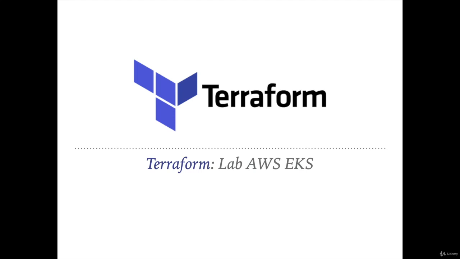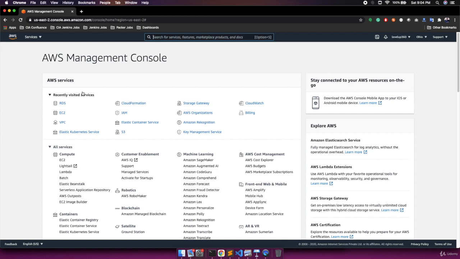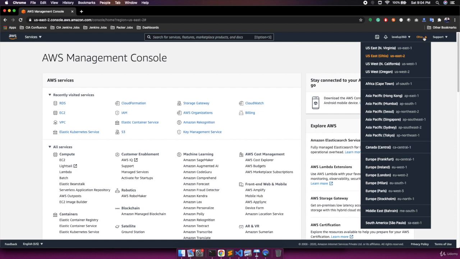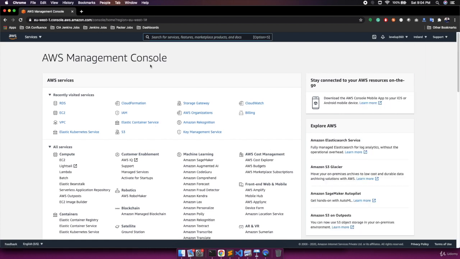So first go to the Amazon console and try to deploy the EKS cluster with the help of the Amazon console. I have logged in to my Amazon management console. And over here, I need to go to the region where I want to deploy the EKS cluster. Suppose I want to deploy the EKS cluster in EU West 1, which is the Ireland region. So I will switch to Ireland and I will search for EKS.